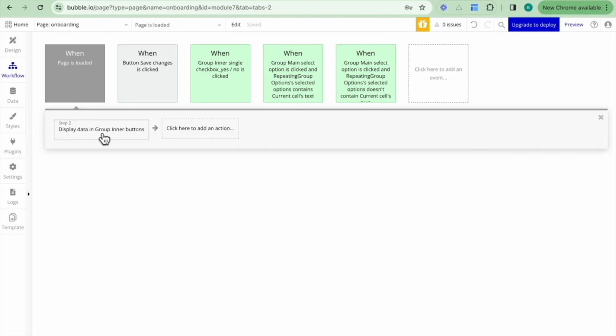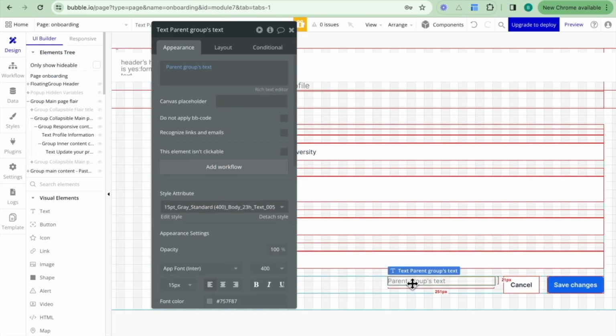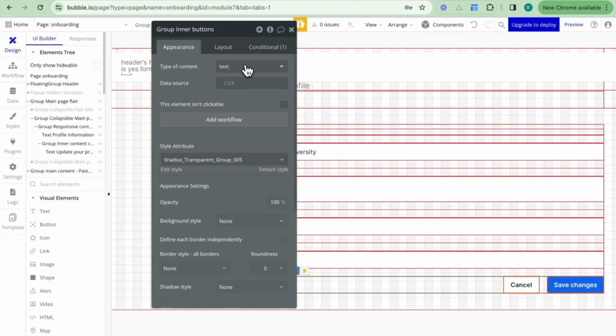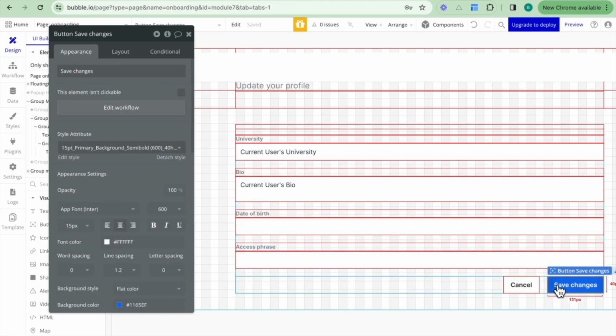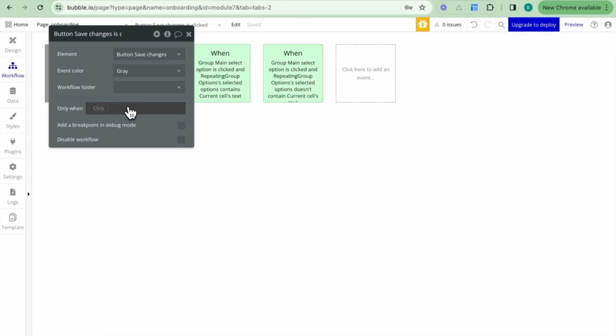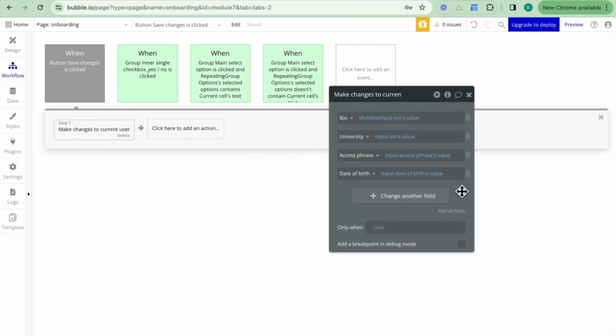Now we can delete this one. I don't need that anymore. I'll change this back to clear selection. What I want to do now is show you how to encrypt the date of birth information. All right, so when we click Save Changes, what we're doing is making changes to the current user and saving all of this information on their profile.